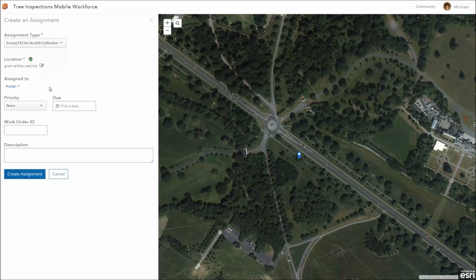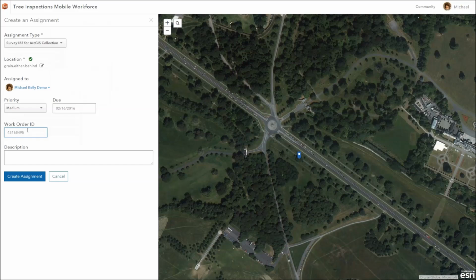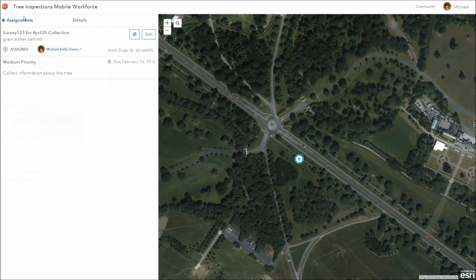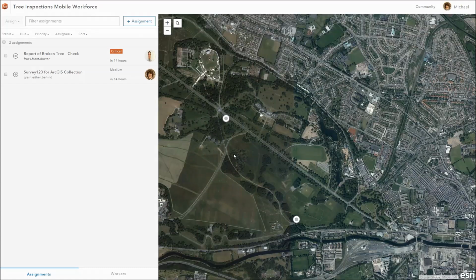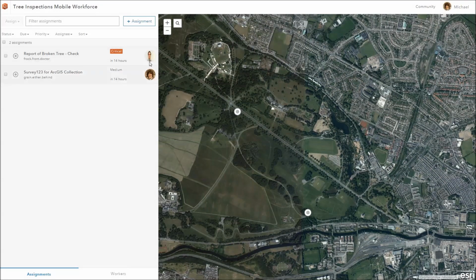I'm going to collect something with Survey123, and it's medium because we're collecting information every day as we go. I want to assign that to myself and create a work order ID. And I collect information about that tree. Okay, so we have 2 assignments there, 1, 2. They're both assigned to people. So you can imagine you could have quite a few assignments in here, but you can filter as you want to, using the status, date, priority, whoever it's assigned to, and you can sort them as needs be.